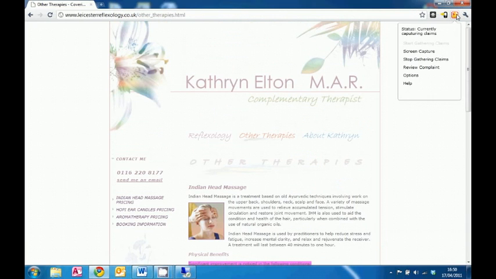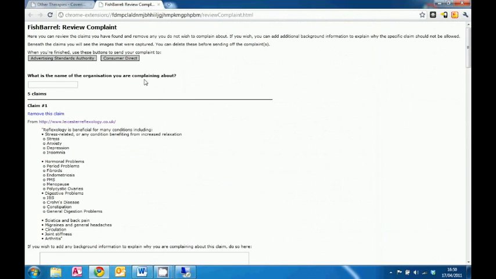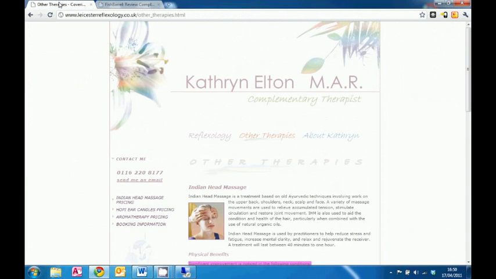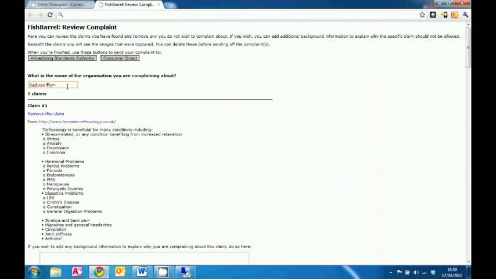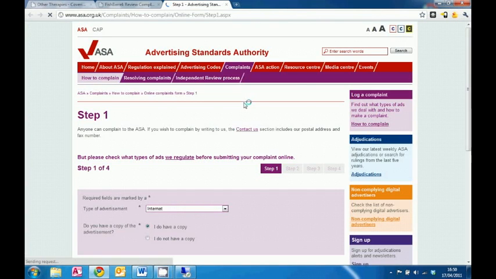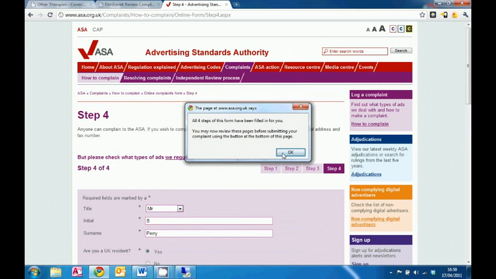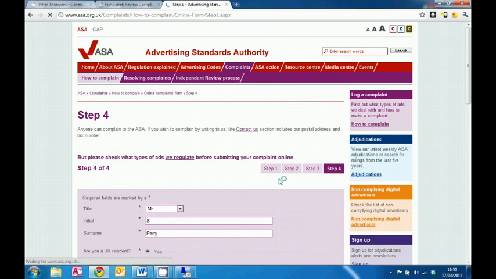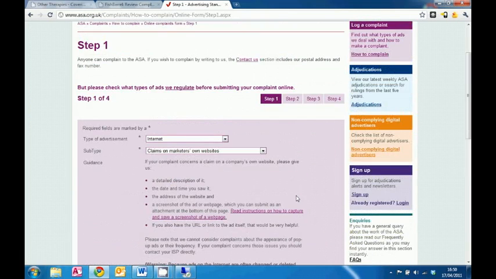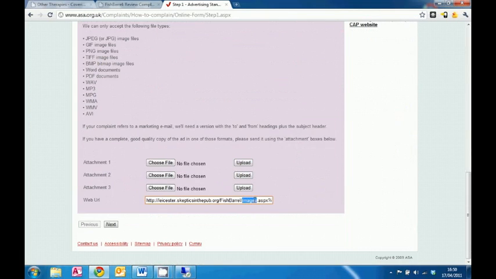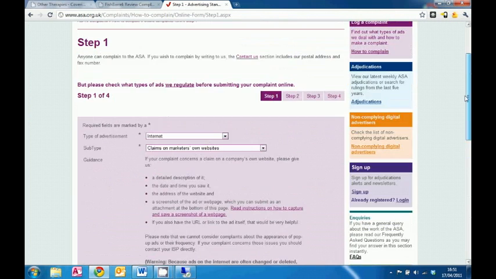site, I can just go to Review Complaint, enter the name of the person. I think it was Eaton, Catherine Eaton, Elton. And then I'm basically done. I click on Advertising Standards Authority complaint and it starts to fill out all the information for me automatically. If I go back to step one now, I can see that it's automatically put this URL in, and I'll say more about that later.